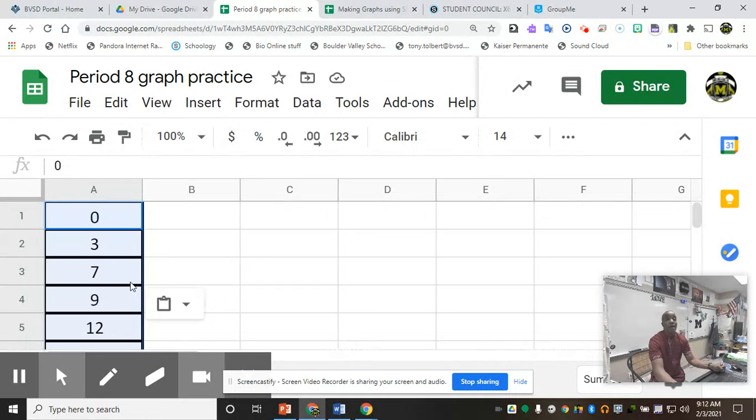Remember, my A column is going to be my horizontal. Whenever you're doing your horizontal or your X, it's going to be in the A column, or it's going to be the first thing that you input. You can do different columns, but if you say, I want this on the bottom and I want this on the vertical, just note that the first thing you input will be the first thing that it sees.